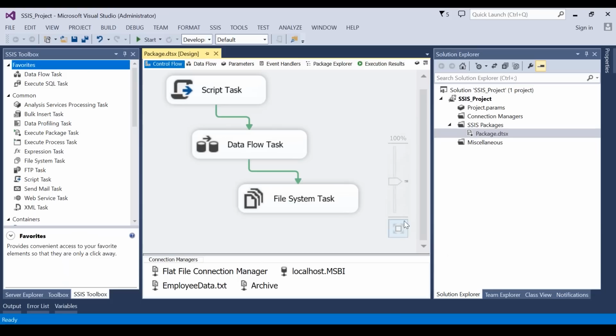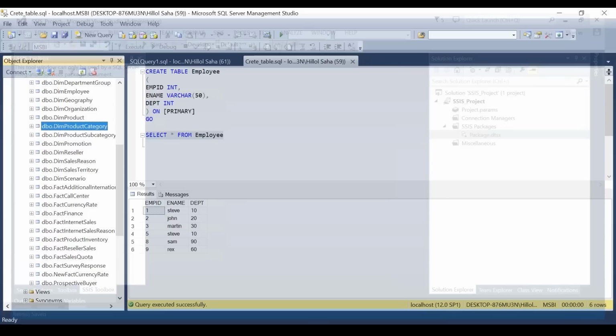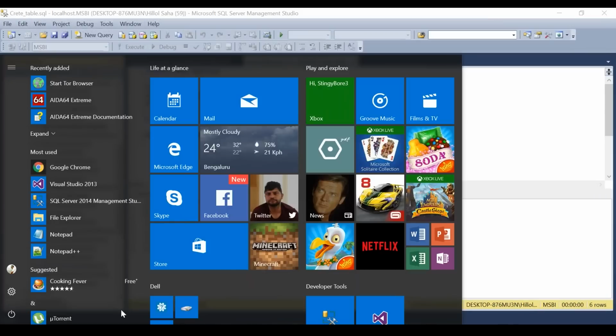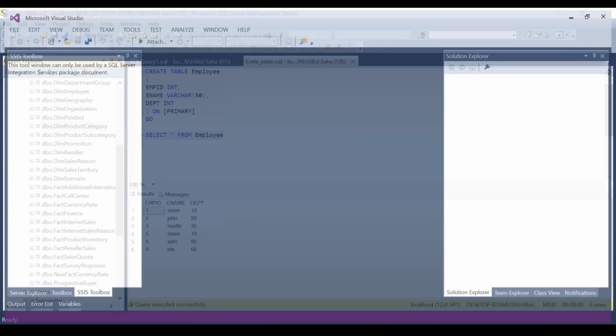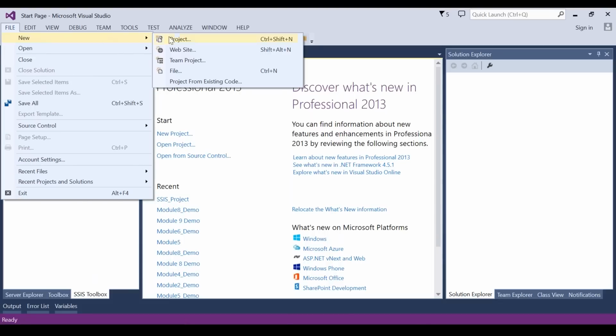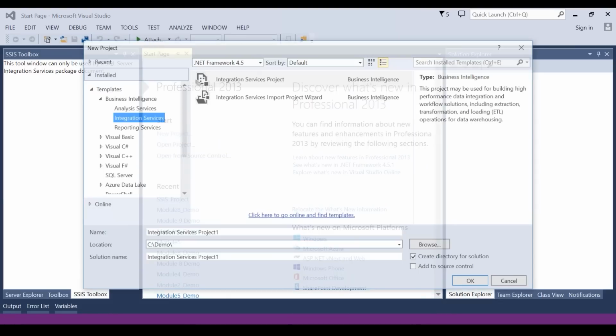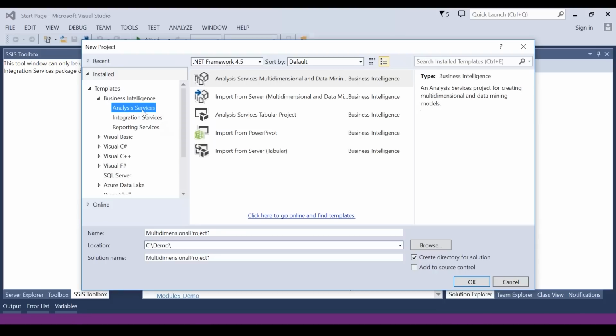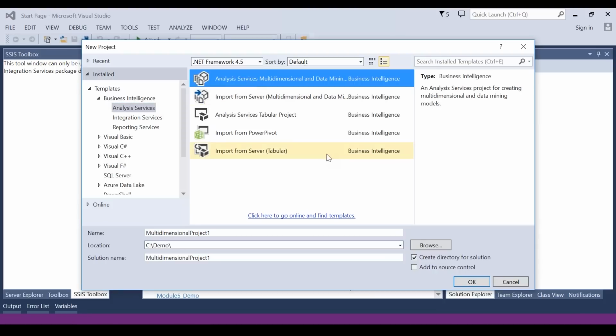Okay. Same thing we're going to do here. Let me close all this because I'm done with my SSIS work. Again, we're going to go to SQL Server Data Tools. Go to the same path, File, New, Project. But instead of selecting Integration Services, we will go to Analysis Services and select Analysis Services Multi-Dimensional Data Mining.